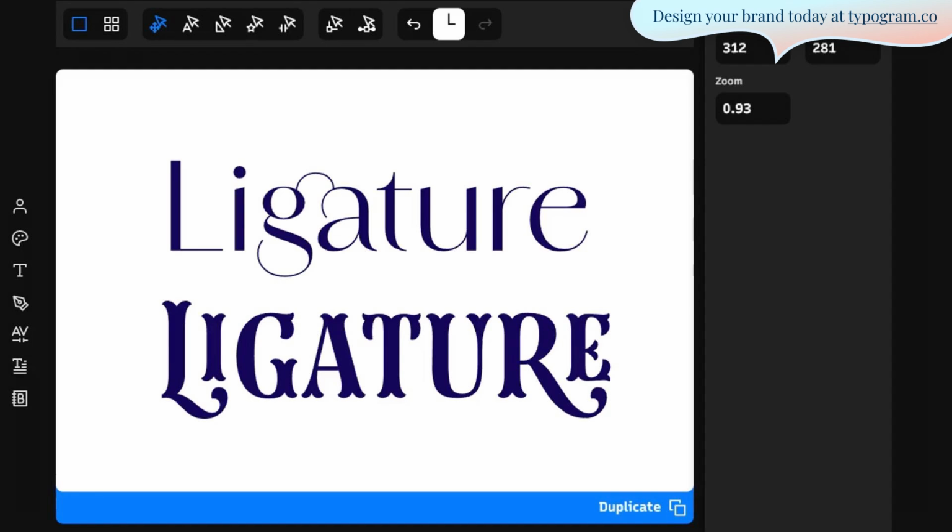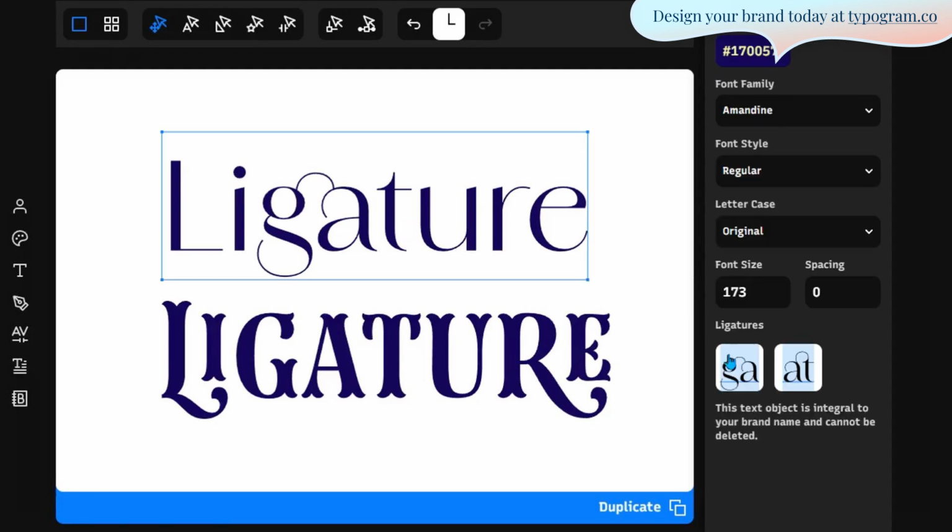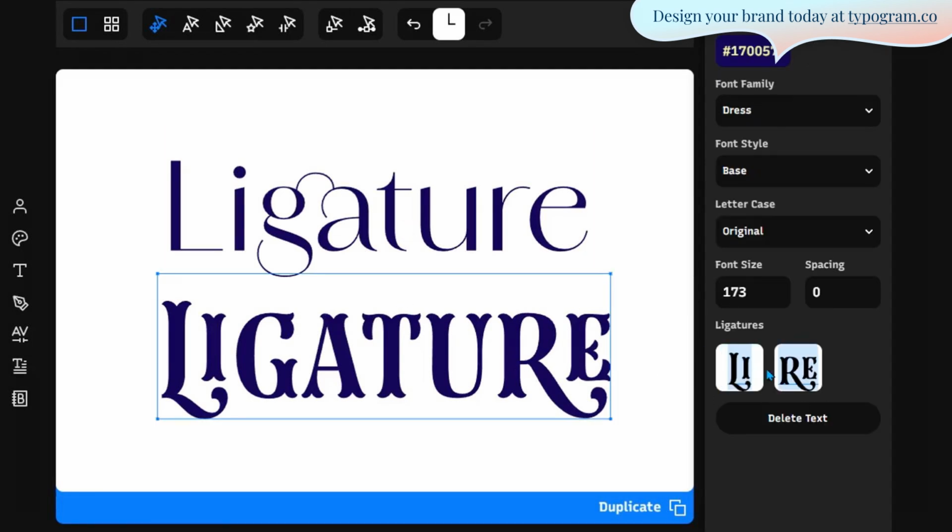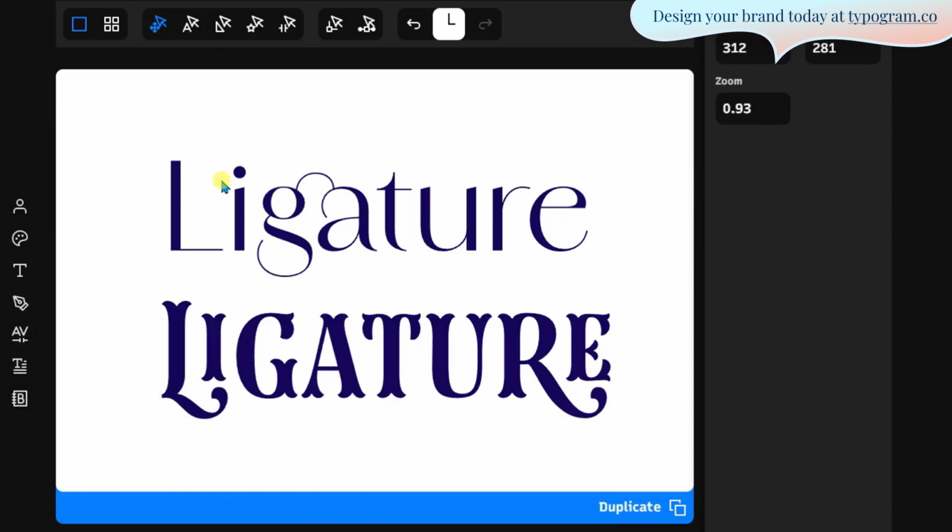Now onto a major update, which is a brand new feature that is exclusively available on Typogram. It's called Ligature. Currently, we're looking at two fonts. Both of them have ligatures available to them. How do we find fonts like these?